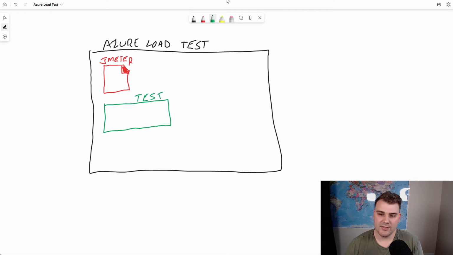And then inside of that test, we have different properties. So in here, we say how much load do we actually want to put against our application. Now, inside of the JMeter script, we can specify how many threads or virtual users. And the recommendation there is to have no more than 250. And this is a Microsoft recommendation for the Azure Load Test service. You can scale it up past 250, and I'll explain how you do that with the test engines in a moment.